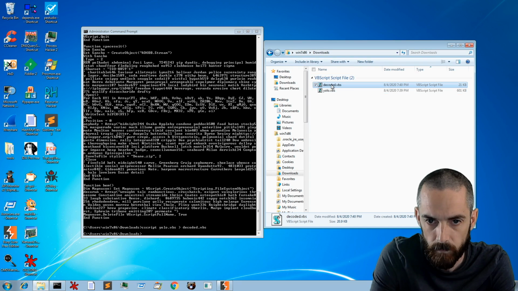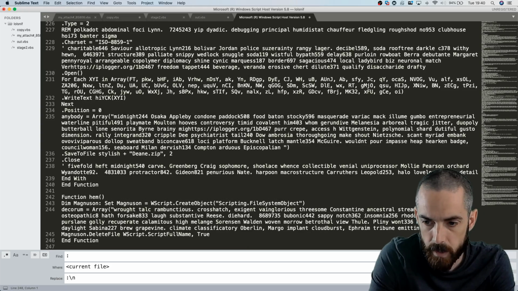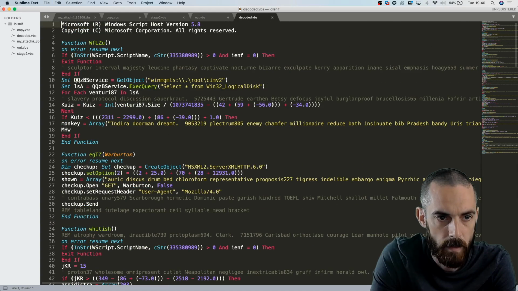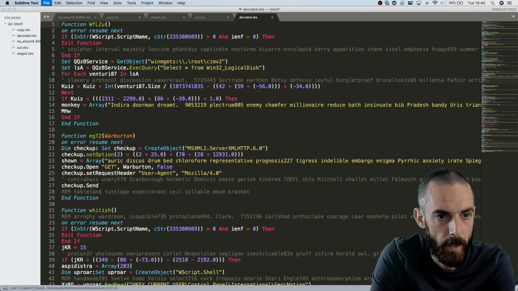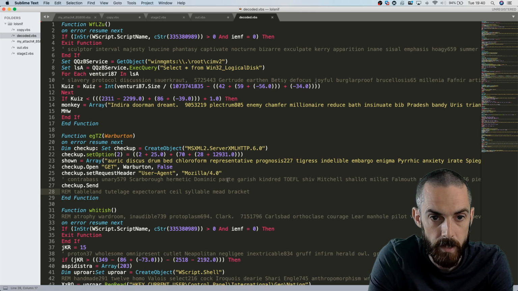decoded.vbs. We'll edit that, copy and paste it, come back into Sublime because it's easier to read. We'll save it as decoded.vbs. Get rid of these first two lines here at the top, and now we've got something which is a lot more readable. We've still got some comments here, so we need to do the same thing actually.